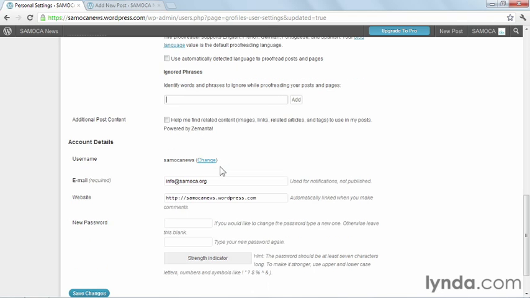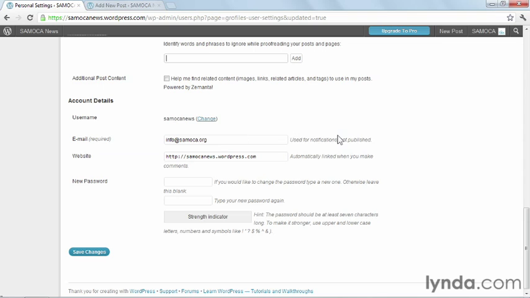At the very bottom of the personal settings, you have account details. The account details relate to your account specifically and show you the username, the email that the username is attached to, the website, and it allows you to change your password. And this is what's really most important about the account details. This is where you set your password.